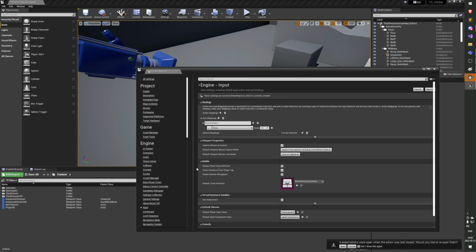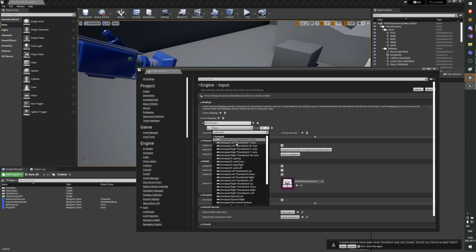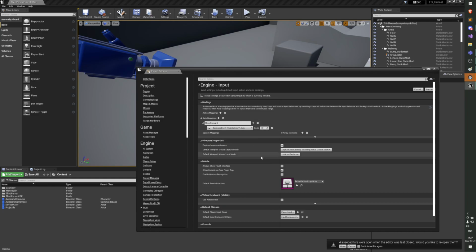I'm back in. Alright, so I'm adding move forward here as an axis mapping. And I'm just gonna map that to gamepad left thumbstick y-axis. So that's just gonna map this to the left thumbstick y-axis. So if I hit up, then that means 1, and if I hit down, then that's -1. Very easy.